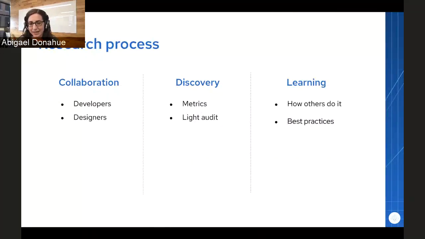And then the last phase was the learning phase. This was the most time intensive, but definitely the most insightful and rewarding phase of the research process. We took a close look at how others are doing it when it comes to README files. We looked at some of the top open source packages with the highest number of dependent projects. So this involved looking at Vision Media and Lodash and Express.js, just to name a few.